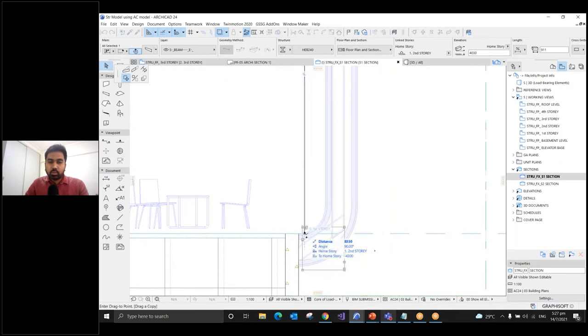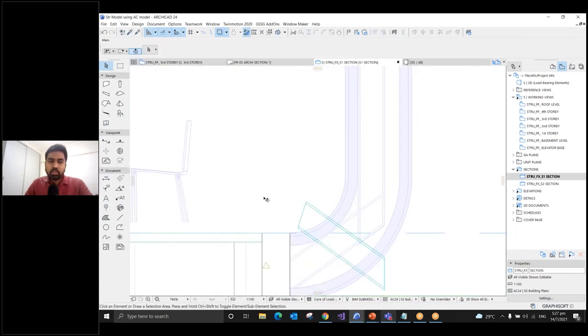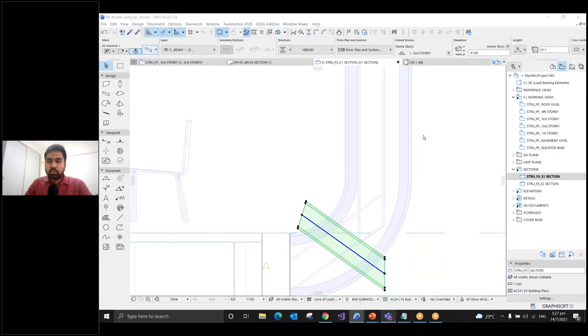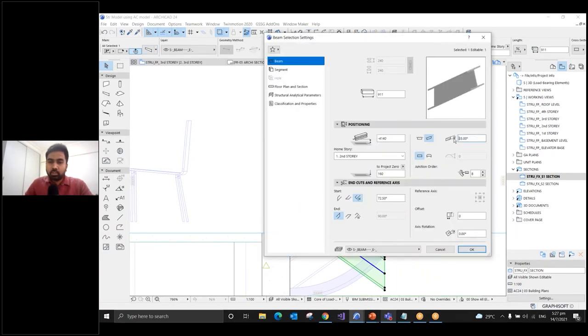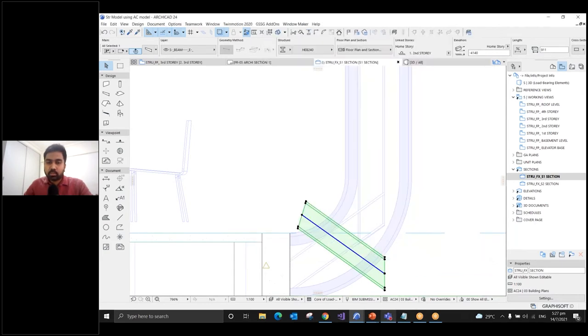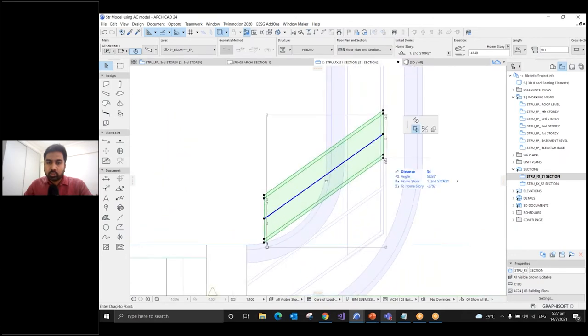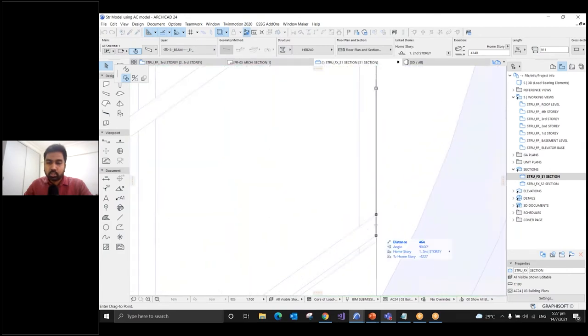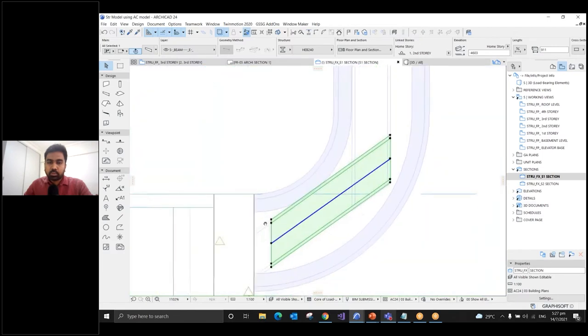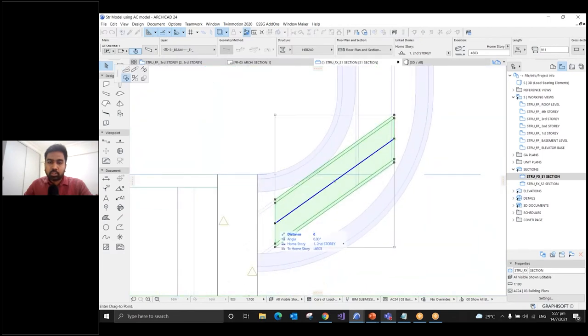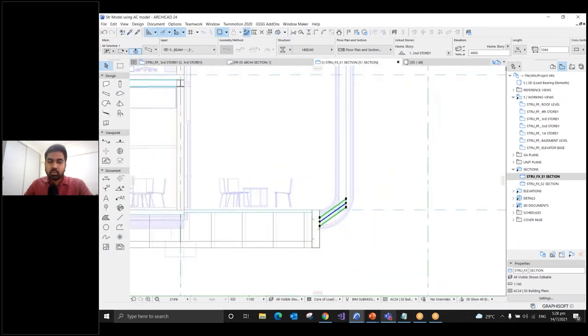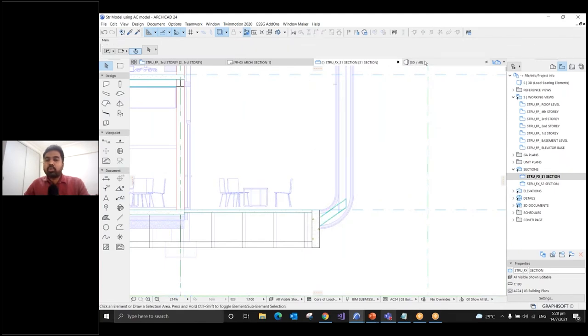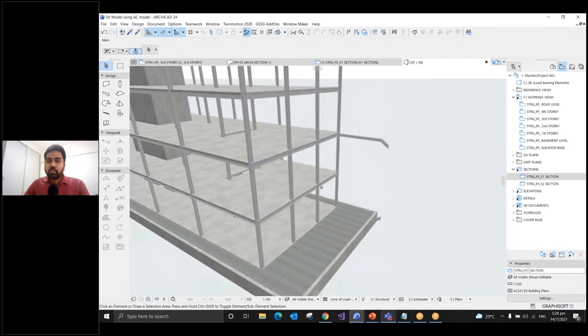After copying it below, I will change the orientation. I change it to 35 degrees, which was minus 35 degrees earlier, and then make my edges straight on both ends. Now I need to move it to the right location. Using the drag tool, I'm moving it to the right location. After moving, I need to stretch the edges to balance the length. Now I go to 3D and you can see the beams here.